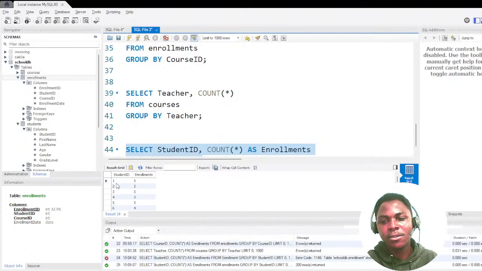And we'll see, student ID 1 has enrolled to 5 courses. Student ID 2 enrolled to 2 courses. Student ID 3 enrolled to 5 courses. Student ID 4 enrolled to 3 courses. You understand? That's that.